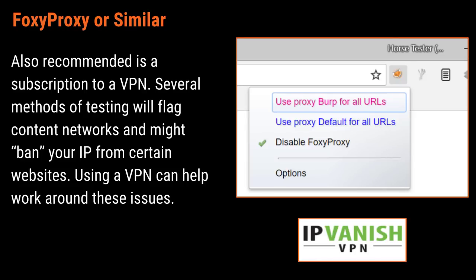When it's time to switch the browser over to using Burp, you just click the fox icon in the upper right-hand corner and choose Use Burp for all URLs. It's also recommended sometimes that you have a VPN ready when you're doing this type of application security testing.